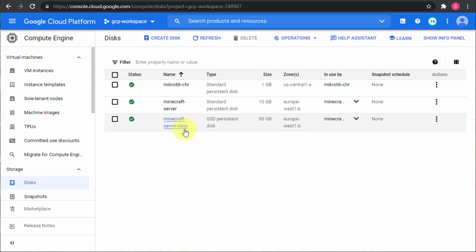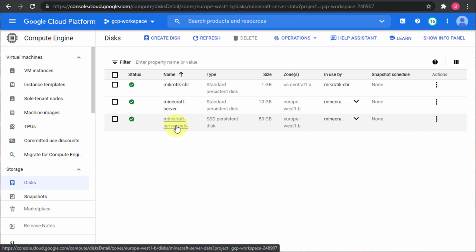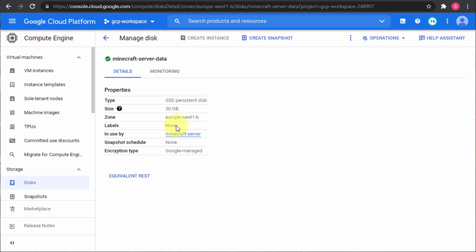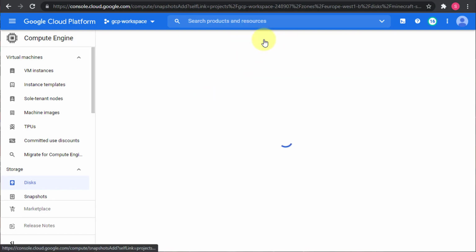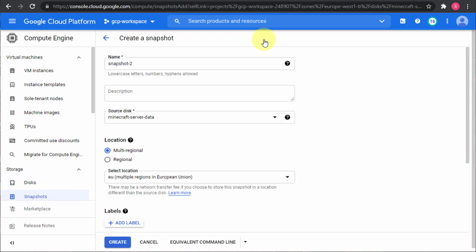All I have to do here is go inside the disk, and then I click create snapshot. And then, of course, it helps to have a good name for this snapshot, for example a date or something like that. So today is 10th of October. And then you choose the source disk.